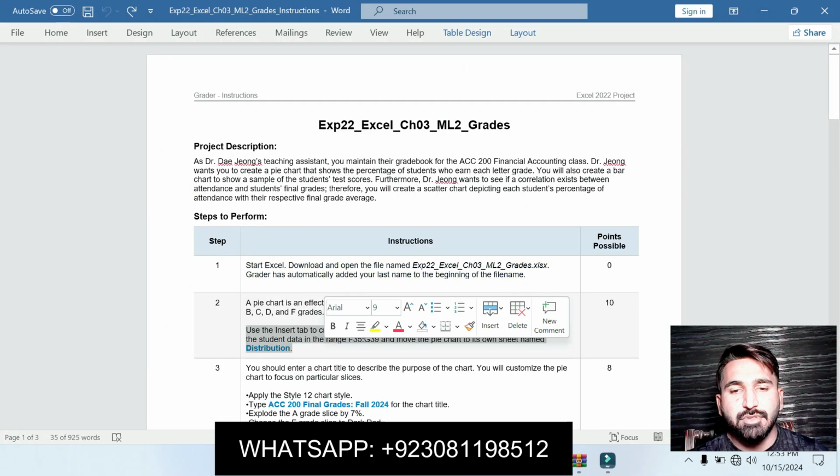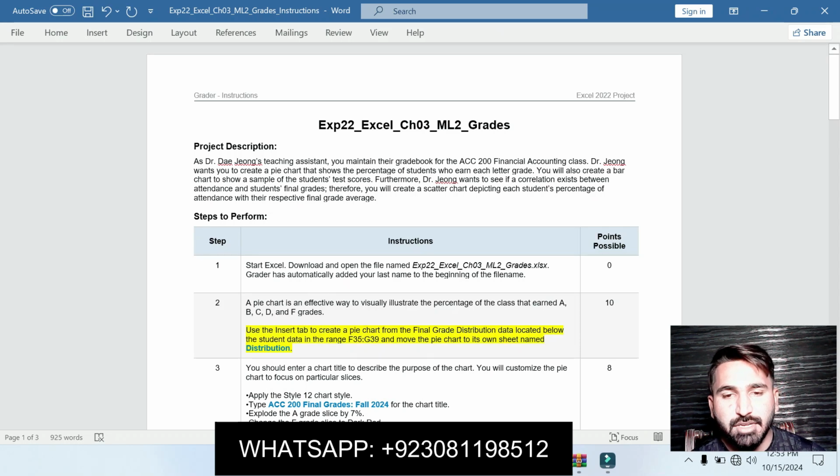Now moving on to step number 2. Step number 2 is to use the Insert tab to create a pie chart from the final grade distribution data located below the student data in the range F20, F35 to G39, and move the pie chart to its own sheet named Distribution. Basically in this step we will create a pie chart using this data range.